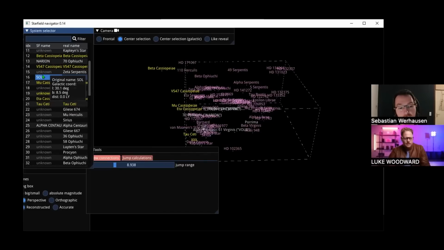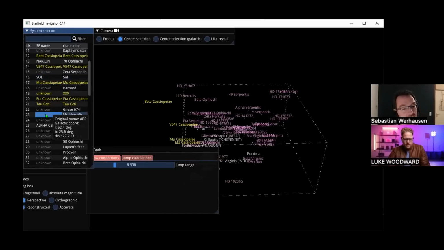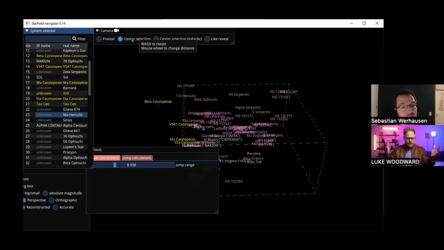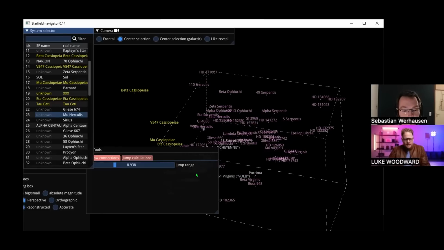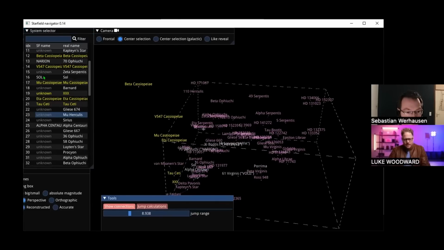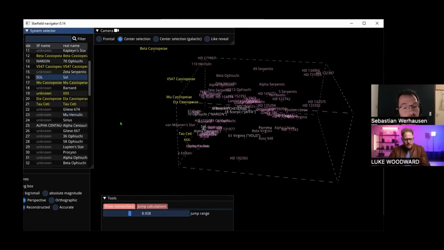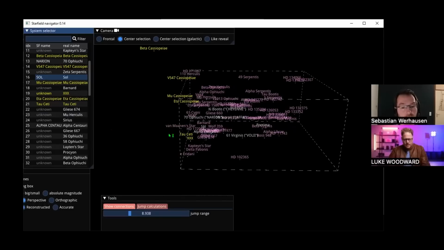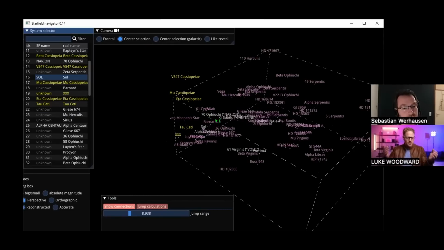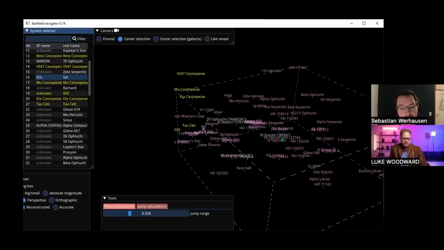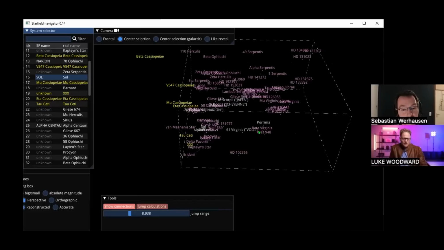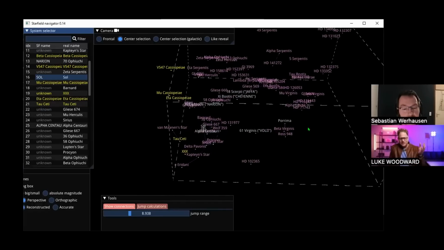By the way, if you click a system, it centers around that, right? That's what the center selection means. So it's absolutely plausible that there's a bunch of stars left of Sol, or even in front of Sol, and we just haven't seen those yet. Exactly. But you'd be right about the ranges.